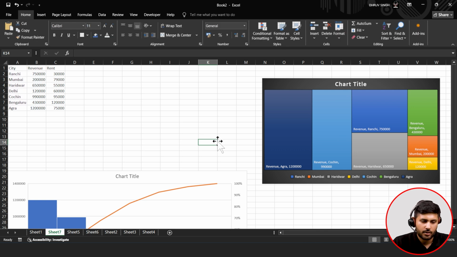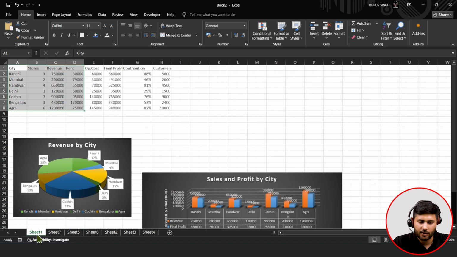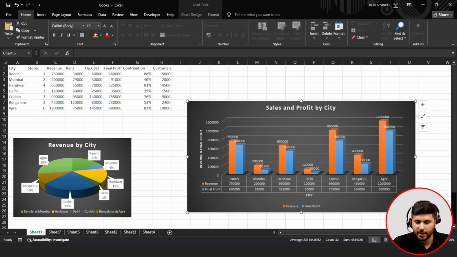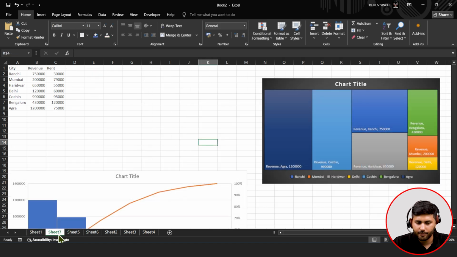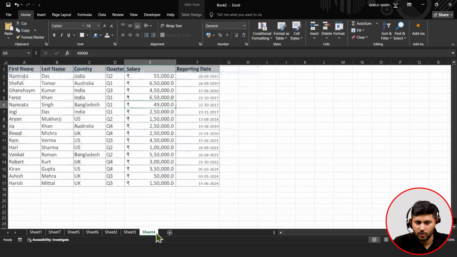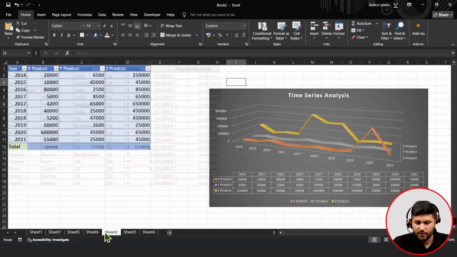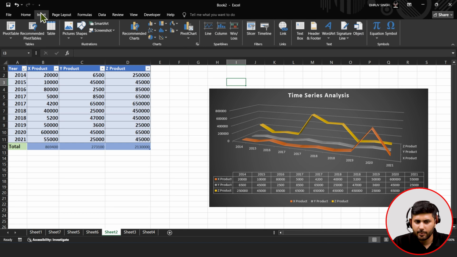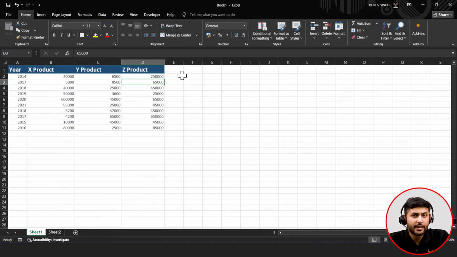So we saw tree map, we saw Pareto, we saw how to create a bar chart, we saw how to create a pie chart, we saw how to create bar charts over here. We saw how to create sparklines. Then we saw line chart also. These are some basic visuals that will be required by you. Now we'll see conditional formatting and pivot tables in detail.